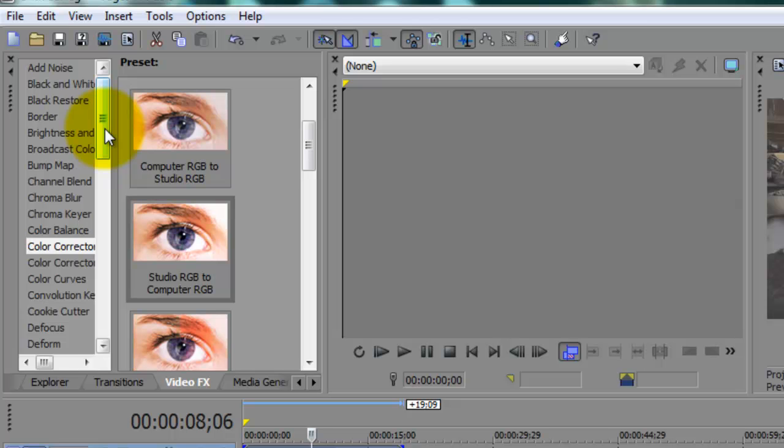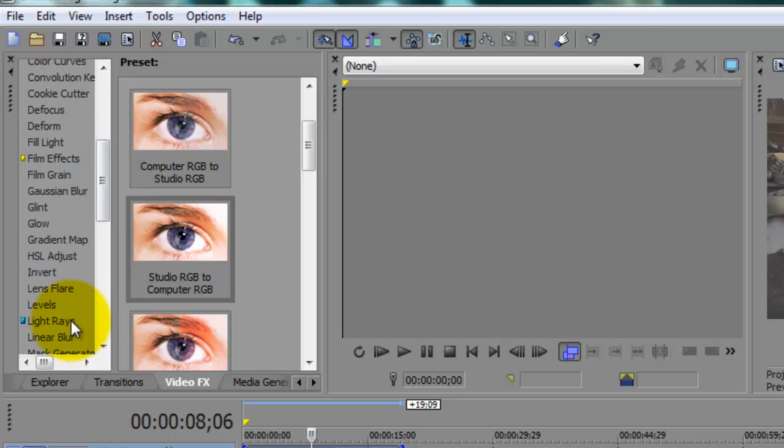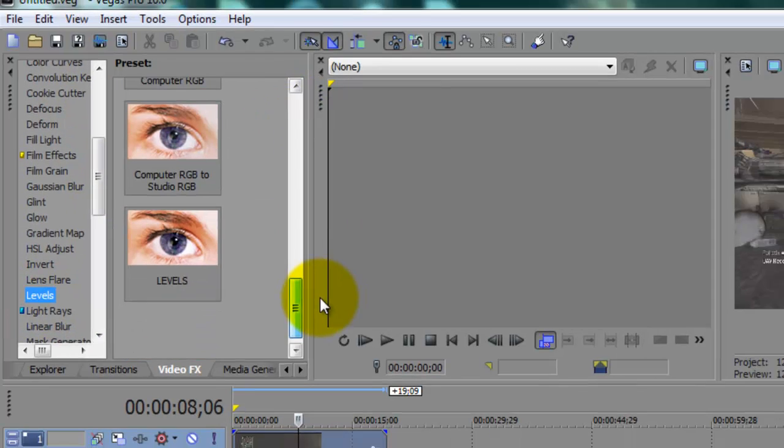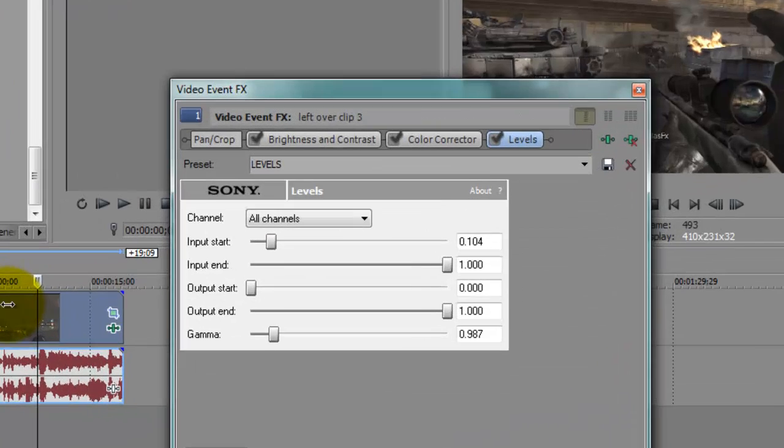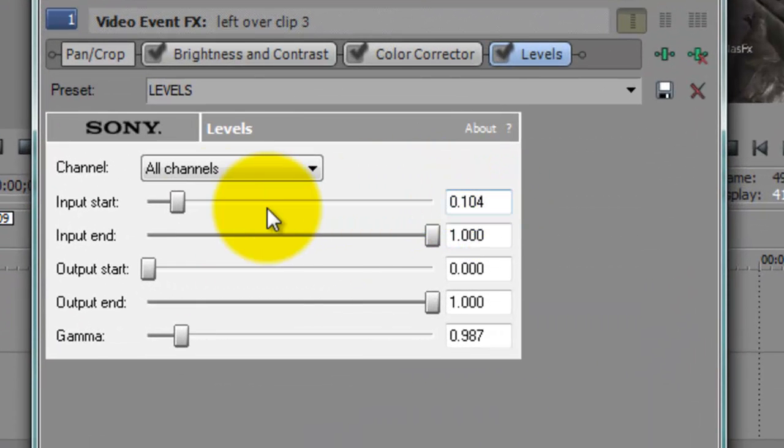Next we're going to go to levels, which is right here. And I also have a preset for this one, but you just have to copy in these numbers here. For input start, you want it at around 0.104. These numbers don't have to be exact, but these are recommended. Input end 1, output start you want at 0, output end you want at 1, and then gamma around 1. I like a bit lower so it's not as bright. So that's where you want these numbers.